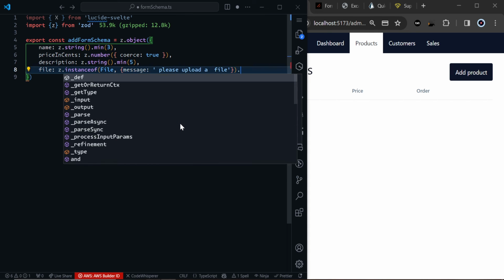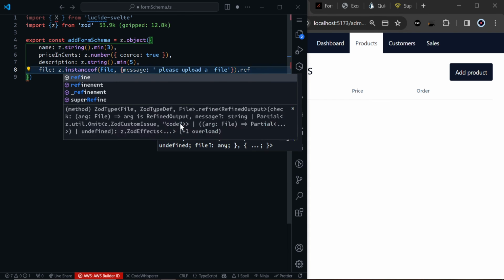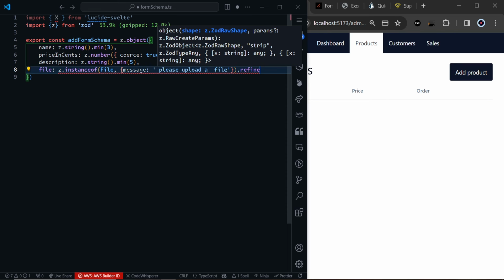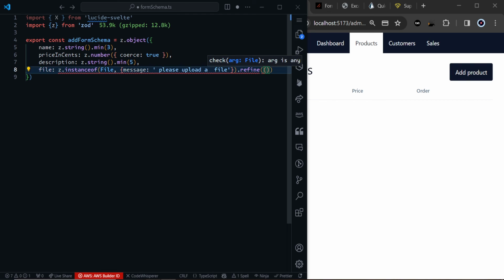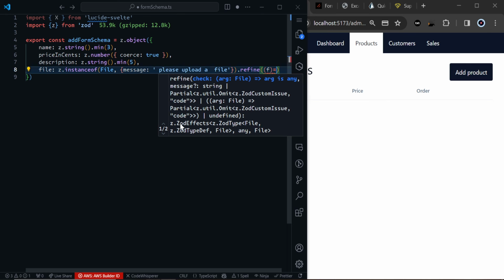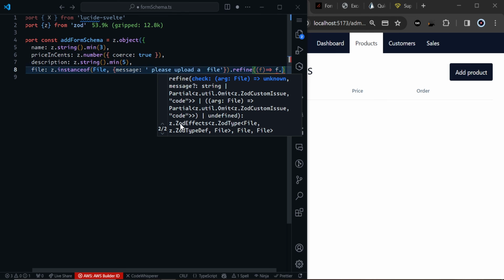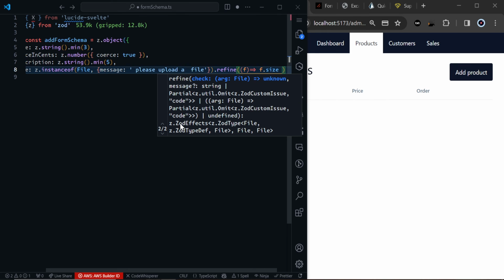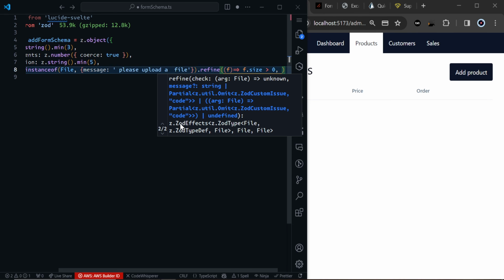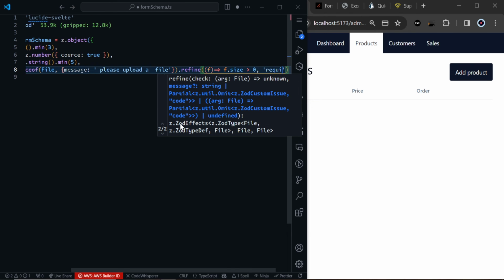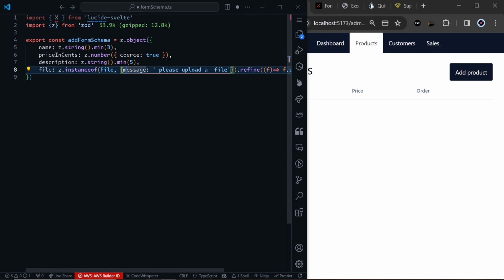On top of that, we'll now use .refine to add some more checks. If it passed that check, we want to check whether you added one or not. So say refine f for the file, and I'll use an arrow function to check if f.size is greater than 0. If it wasn't, just say required.